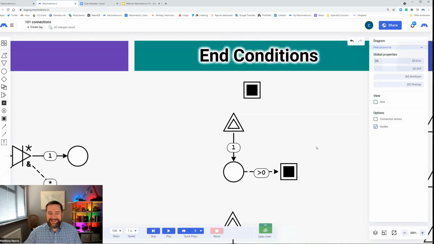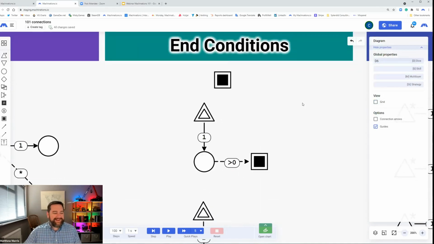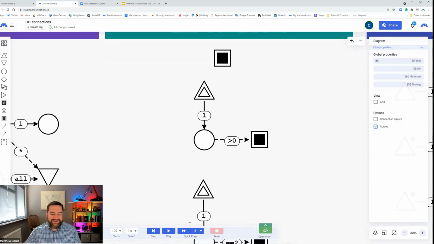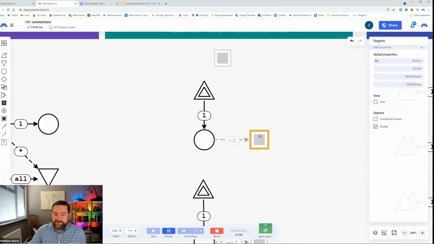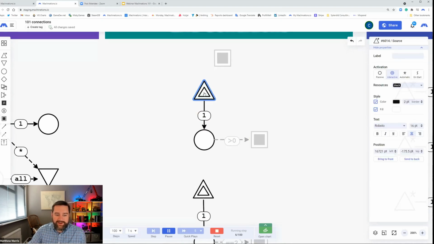Couple of other objects to quickly show you. Up next are end conditions. End conditions are really powerful if you're looking to run quick plays and you want to have a condition that's going to stop the simulation and restart it. So here I've got a state connection with greater than 0 going to my end condition. When I trigger my source, this is now over 0. You'll notice my steps have stopped, and this is flashing to say that end condition's been fulfilled.